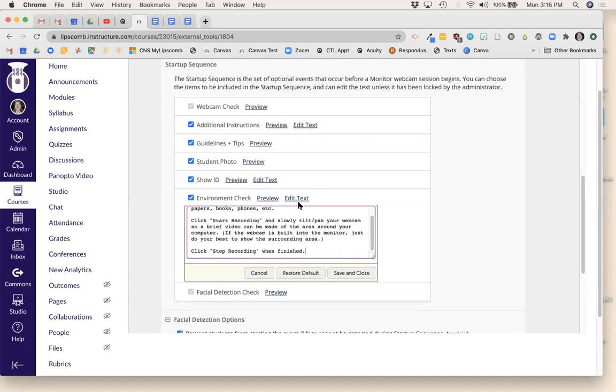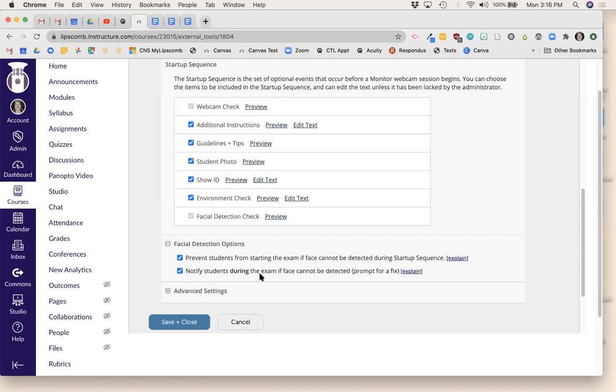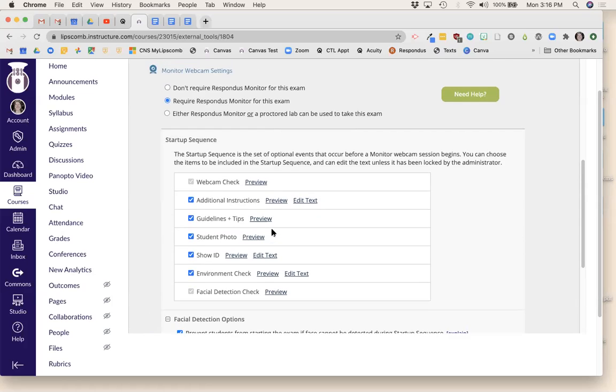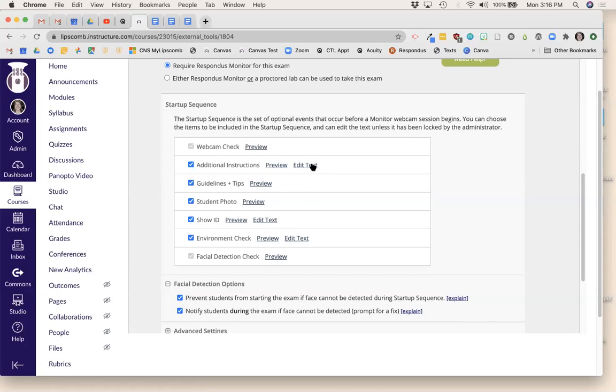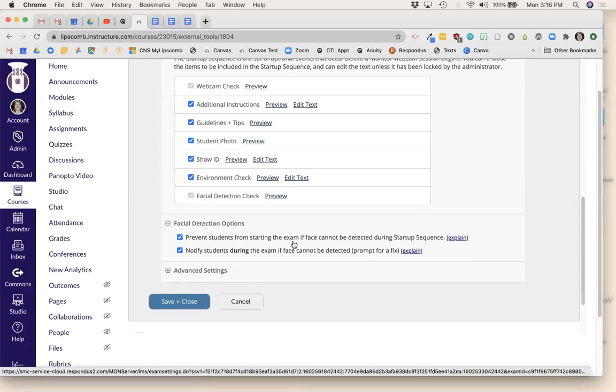Let's see. So any questions about the startup sequence? Like I said, it's pretty self-explanatory. You'll see the preview for all of those, and then you'll just want to edit the text to give the documentation that you may want.